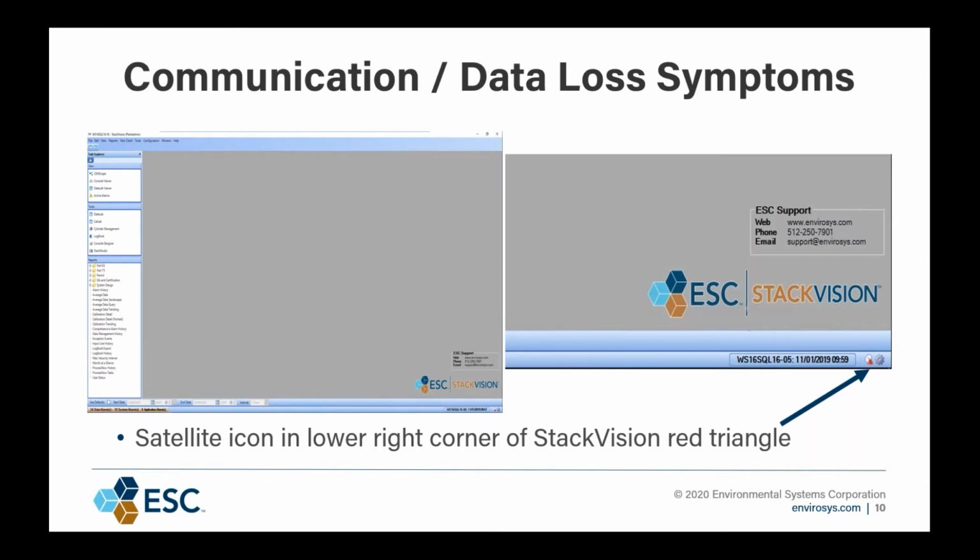So other signs of data loss is the satellite in the right-hand corner. If you notice that you have a red triangle on the satellite, then that's usually one of the very first signs that we look at, knowing that one of your data loggers have lost communication.